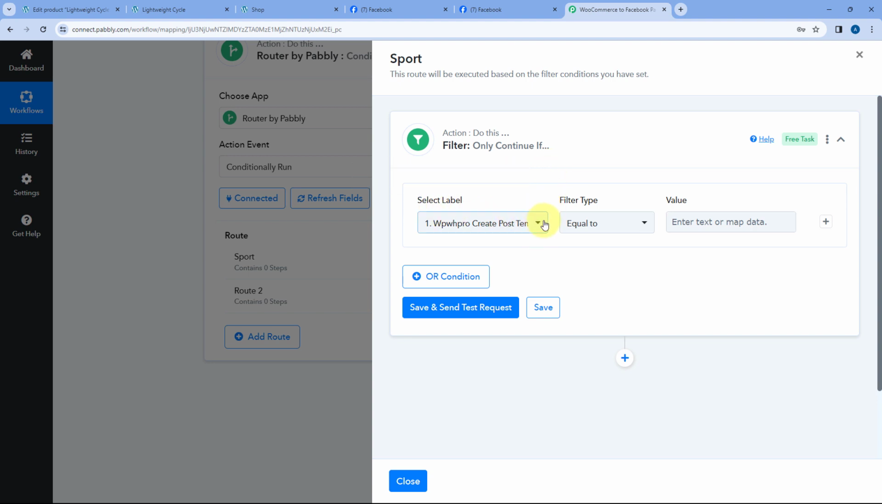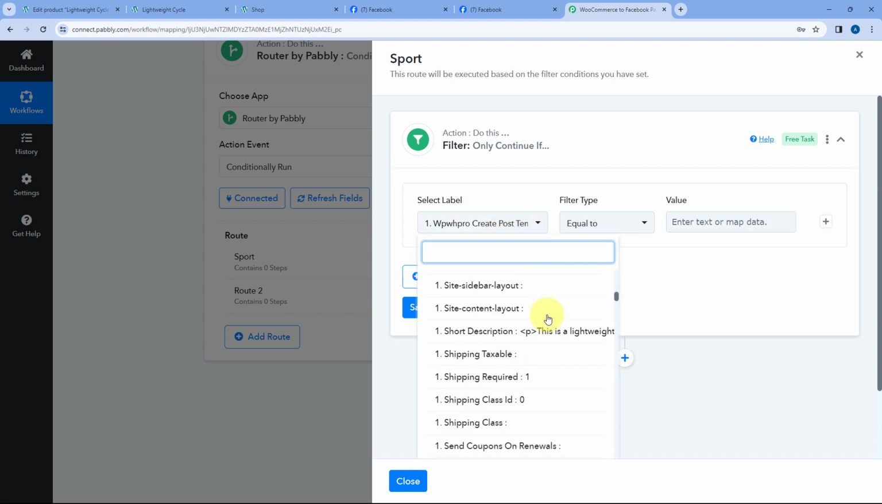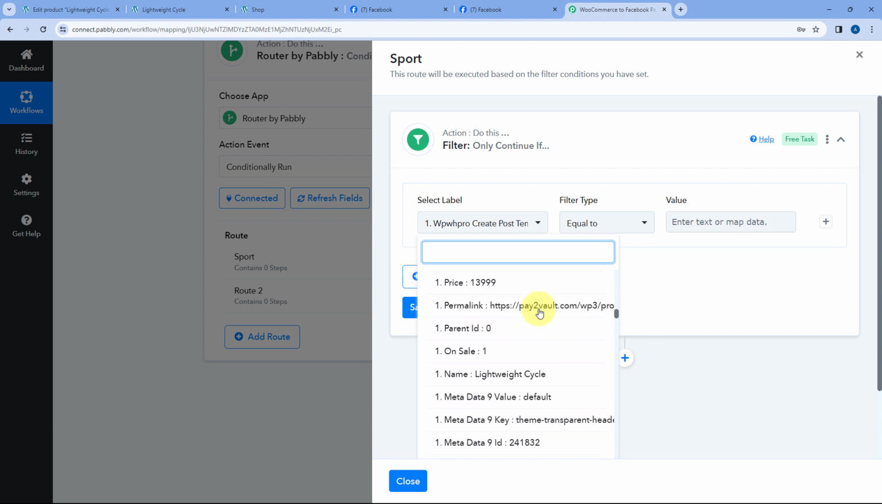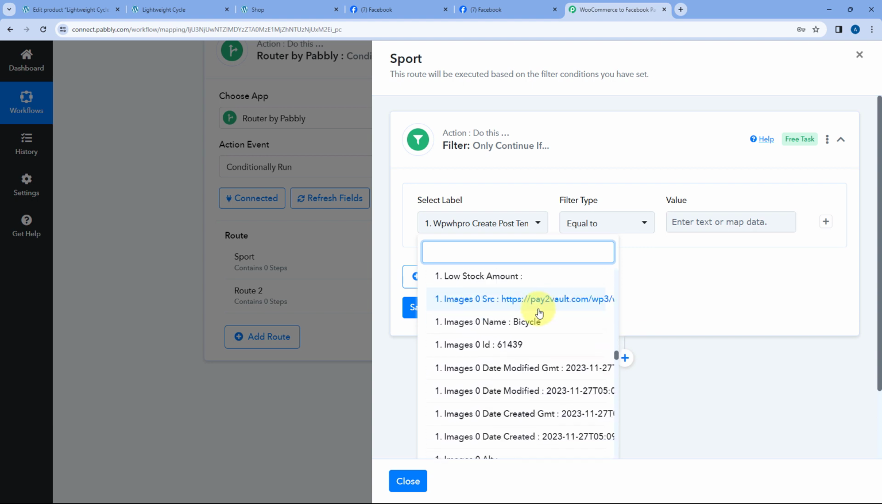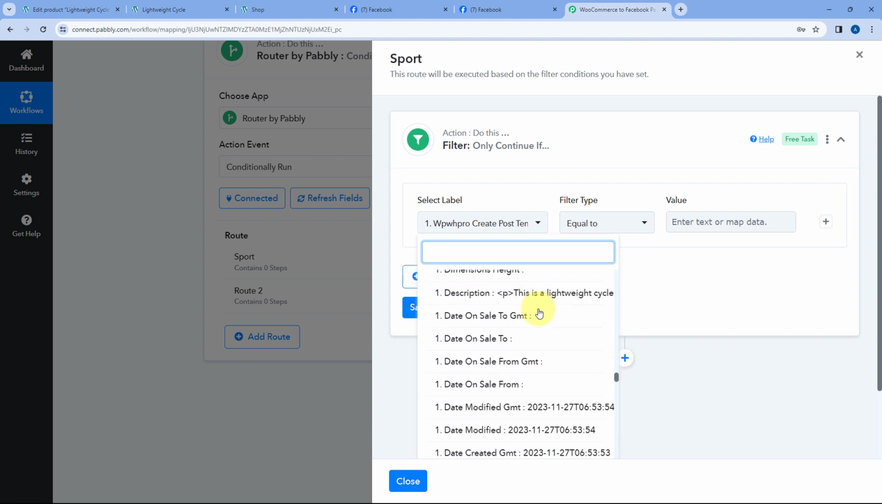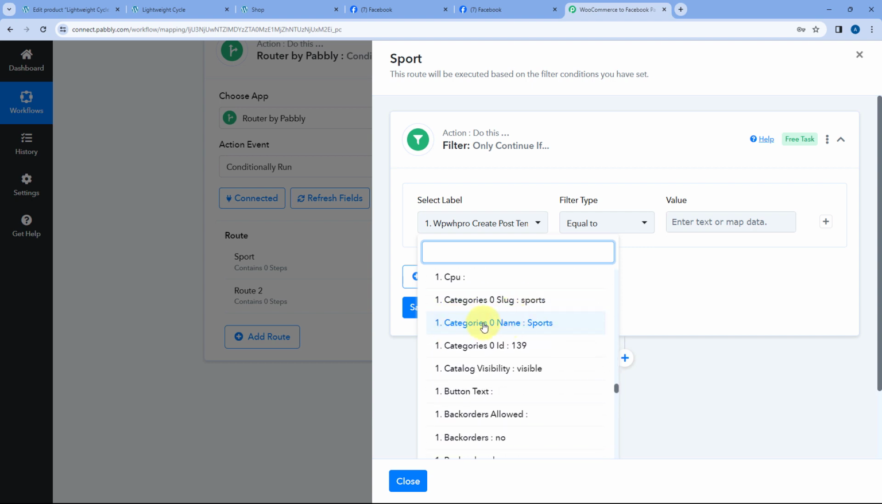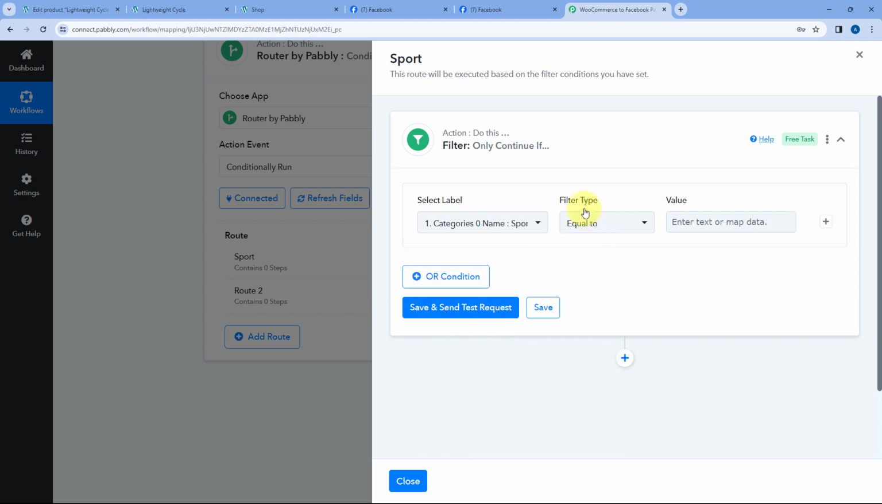So we will just select the label. So under select label from this drop down, here you can see a list of all the responses which we have received from WooCommerce of a new product being created. Out of all of these responses, we are going to select the response of the product category. So here we have the response category 0 name. Just select this particular label over here. The filter type will be equals to and the value will be sports.